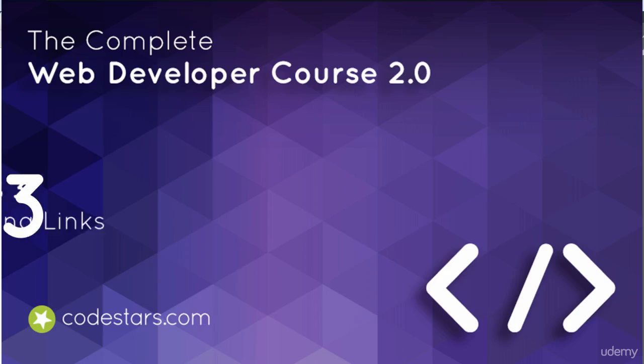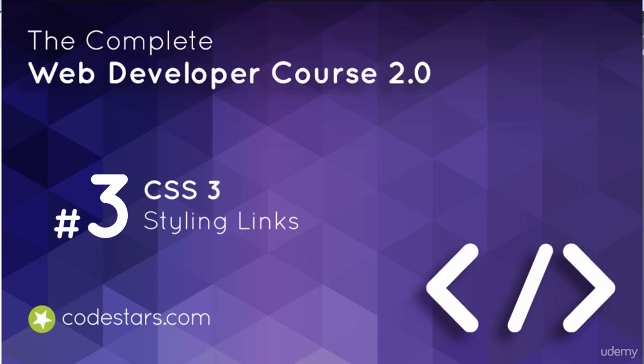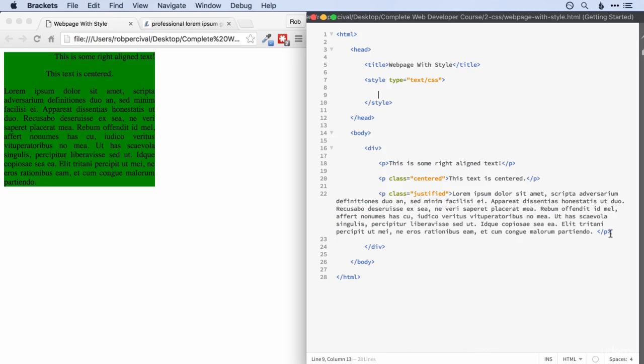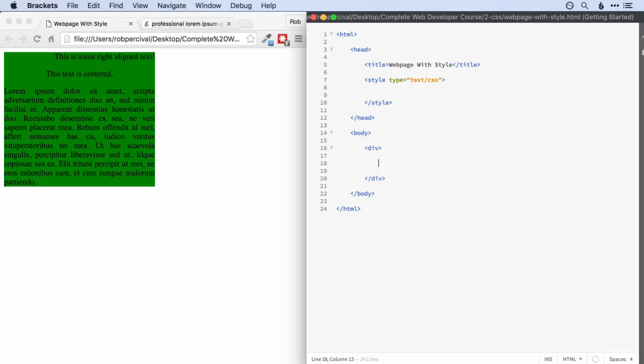So we're almost at the point where we can do our big CSS project. But before we do that, I just want to show you a little bit of styling links because they're very important and there's some quite useful things that we can do with them.